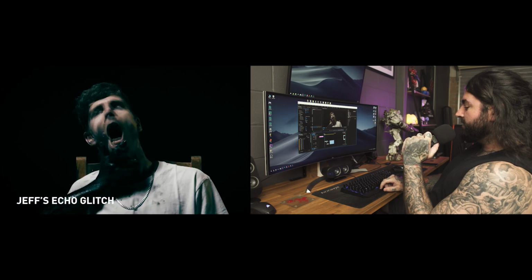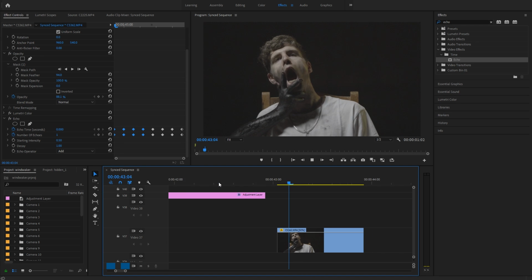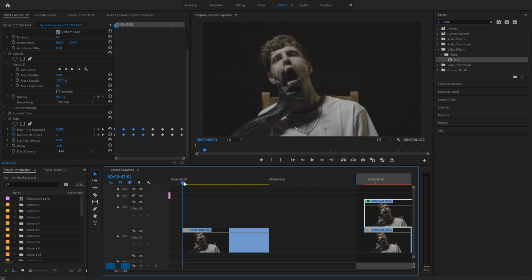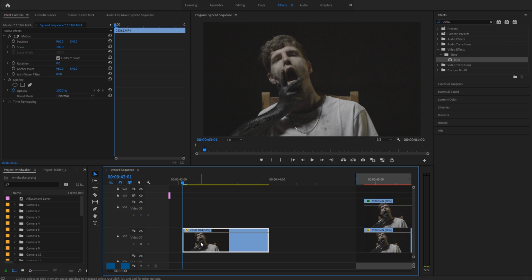So this is what our base footage looks like. Real basic sort of stuff. All right, so what we're going to do, we're gonna duplicate this layer. So we're gonna hold Alt on our keyboard and drag this above. Boom, super easy. Then what we're going to do, we're gonna draw a mask around our subject's face.